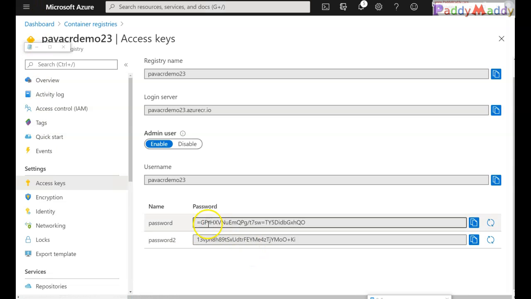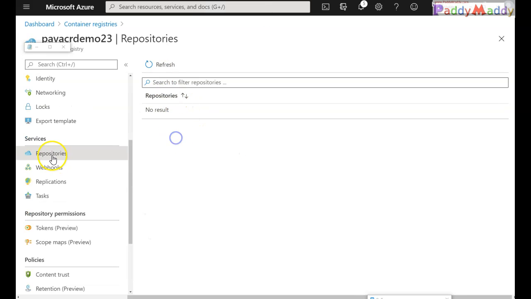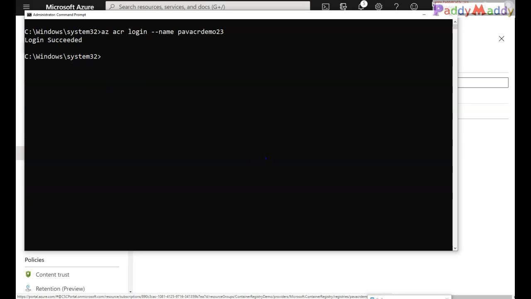So in our case, it got directly installed. Now let's also talk about repositories. If you see here, there are no repositories at this point of time under container registry. So here I just logged in.